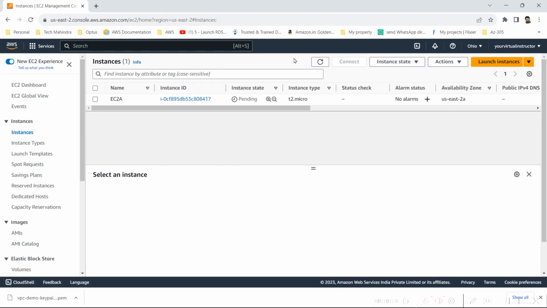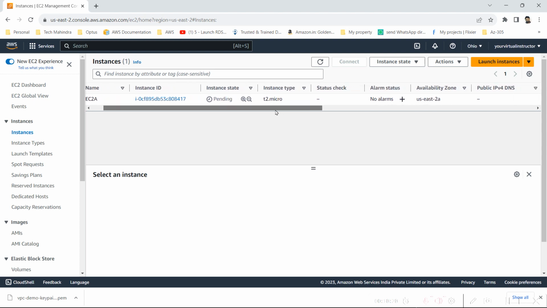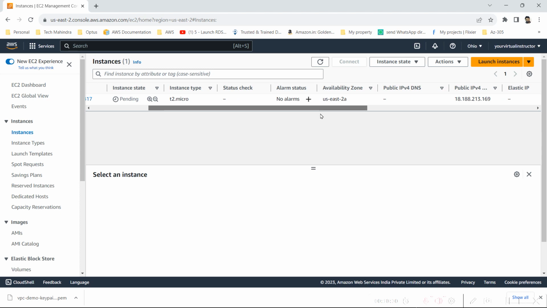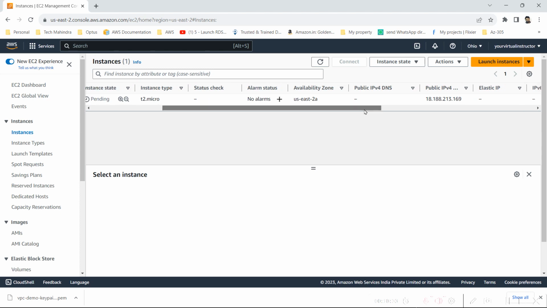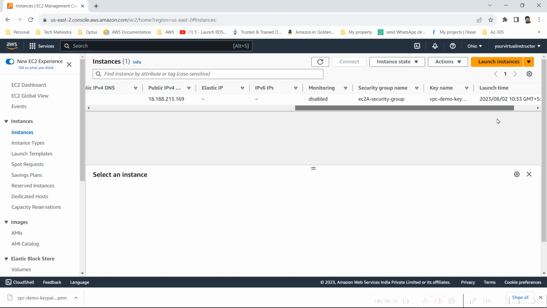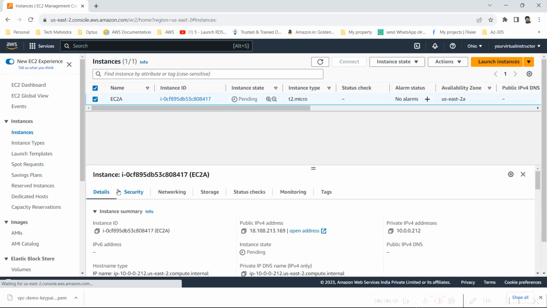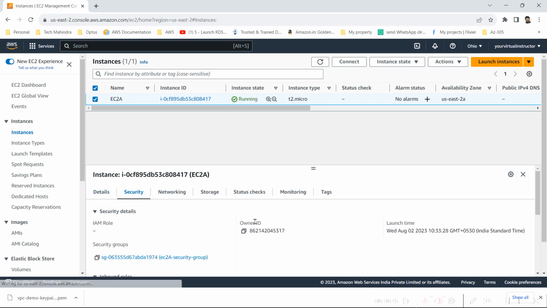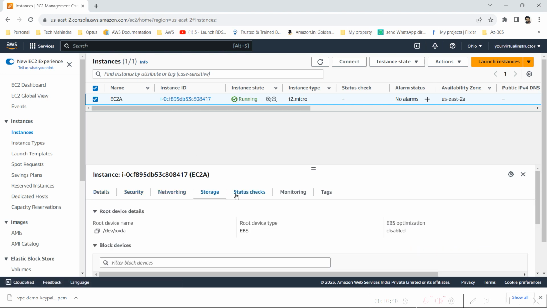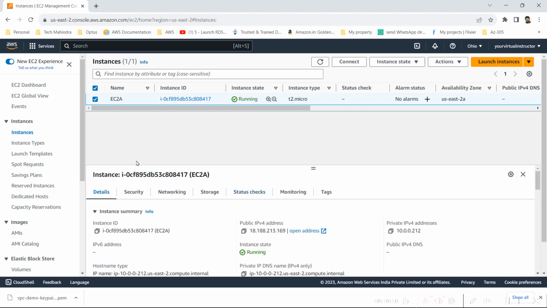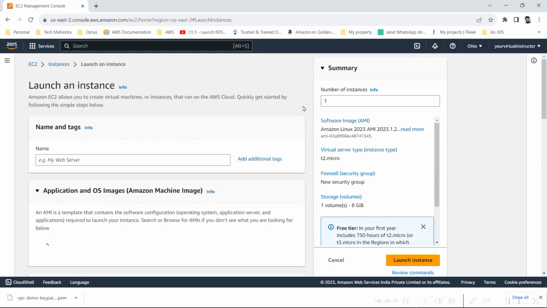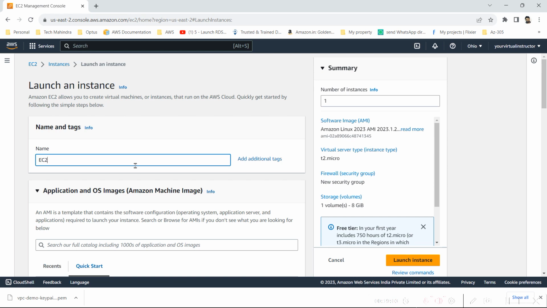and go to the instances, and as you can see our EC2A is initializing and it will take a couple of minutes to get ready. And here you can see various information like what is the private IP address, what is the public IP address, what is the network it belongs to, etc., storage, other things which we are going to discuss in other lectures. Now we will be creating an EC2B machine which will be in the private subnet.